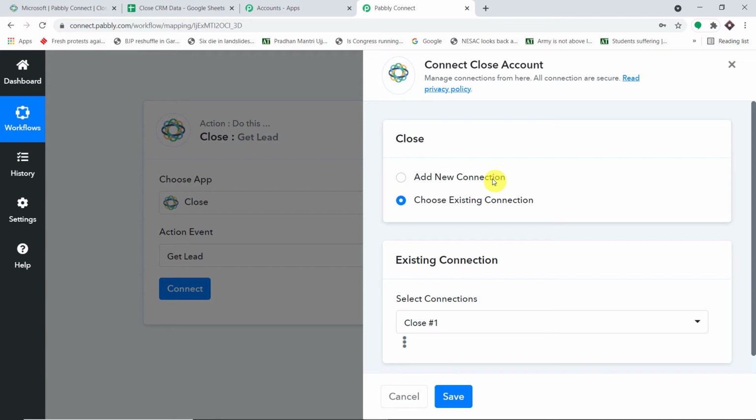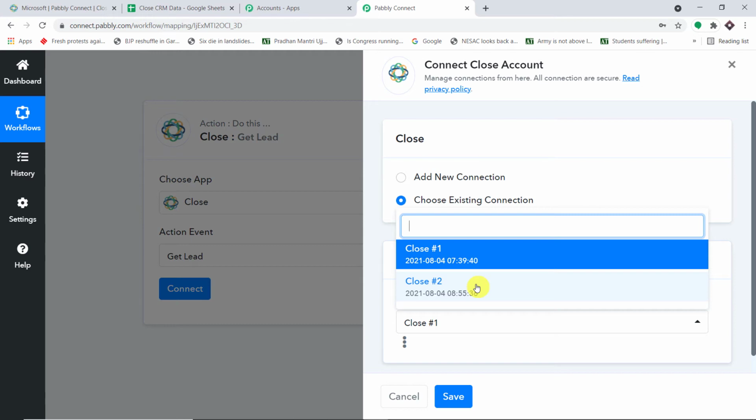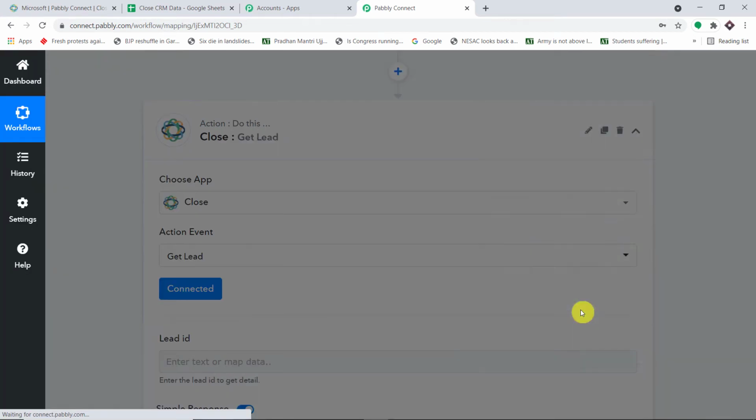Now here we have two choices, that is new connection and existing connection. Now since we have already integrated Close CRM with Pabbly Connect, we are just going to go with the existing connection. Now we have to go to the recent connection. So this is the recently applied connection, so we have selected it and just click on save.